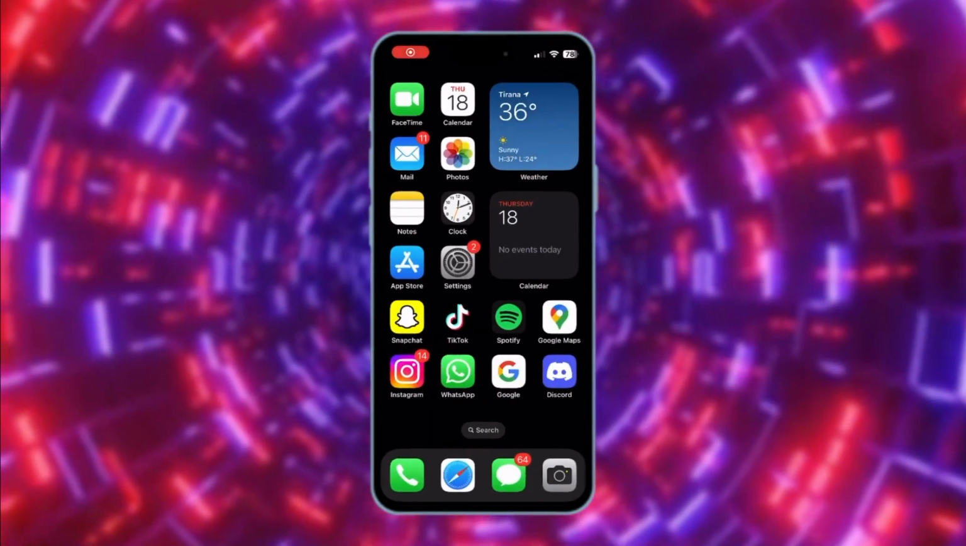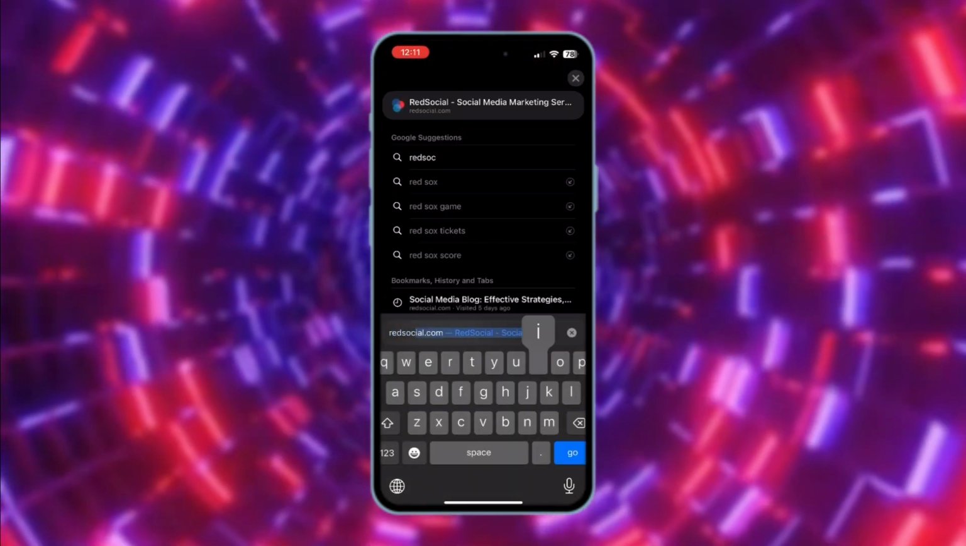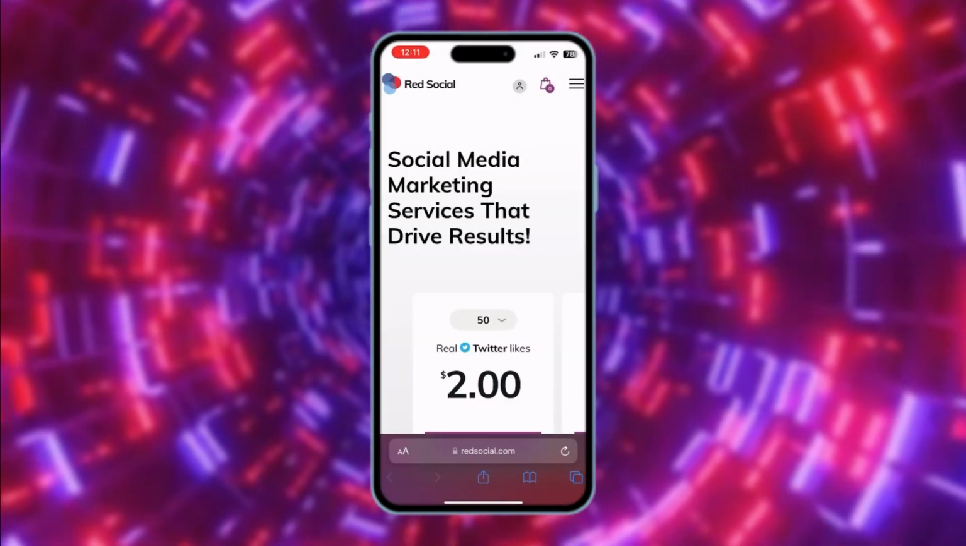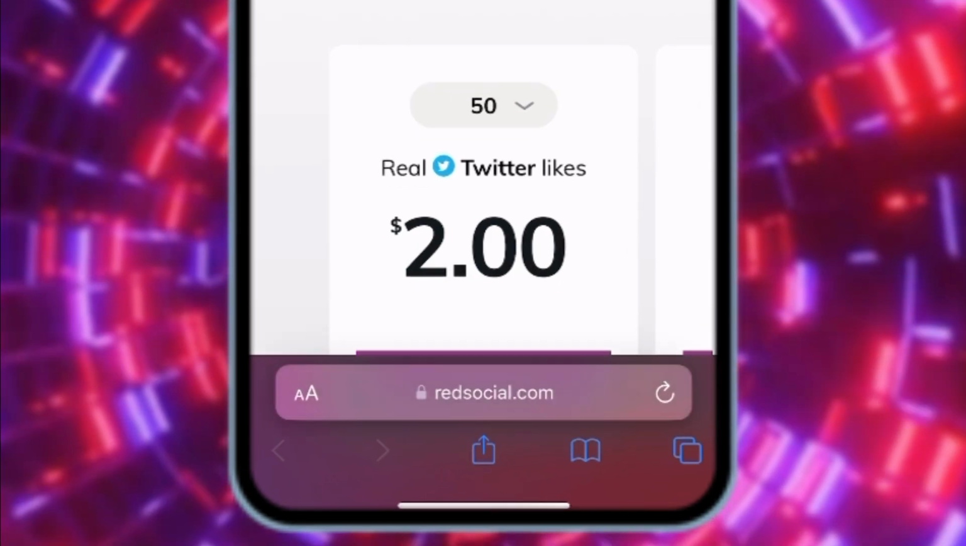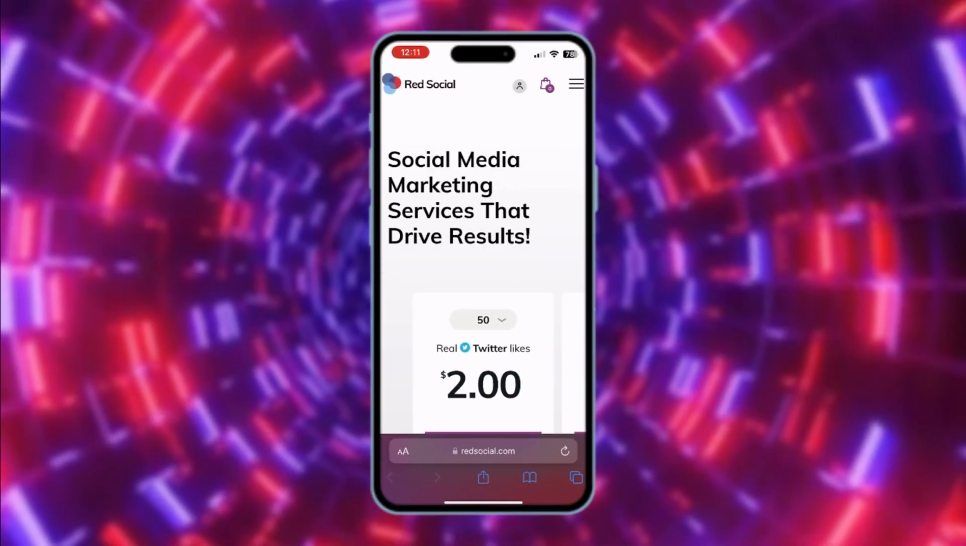Next, let's do it on an iOS device. Open the Safari app and search for the website you want to link. After opening the website, hold the link area at the bottom of the screen and press Copy Link to copy the website's URL to your clipboard.